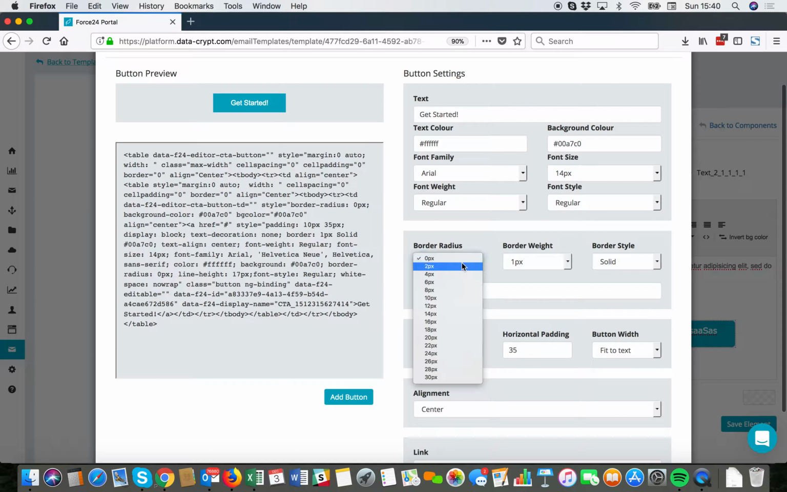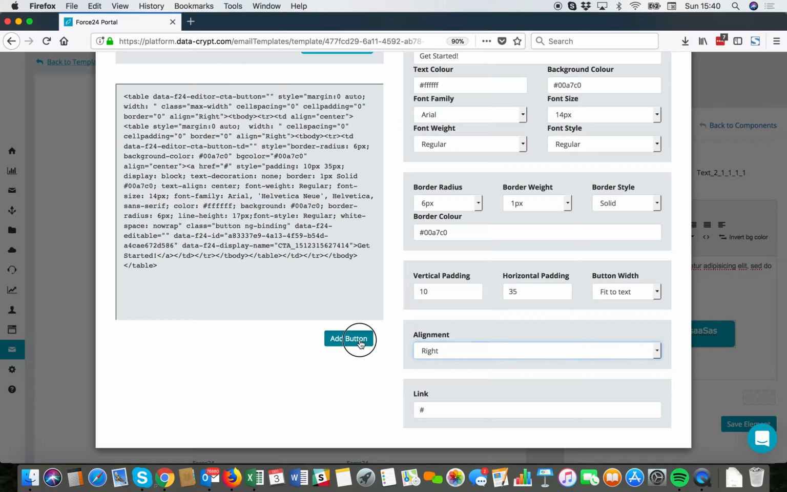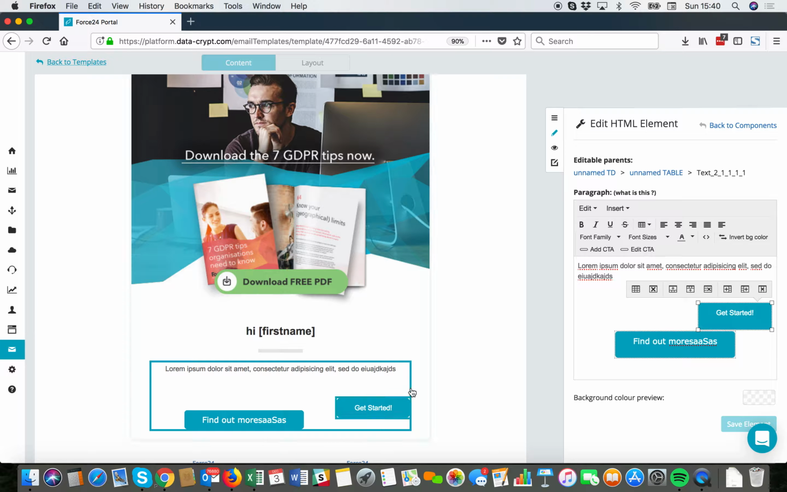I can do things like put a corner radius on my buttons. Are you watching? There's the corner radius. Or I can say, where would I like it to be aligned? The center, the left, or the right? Let's say the right in this instance. I click Add Button, and there it is. Added to the right.